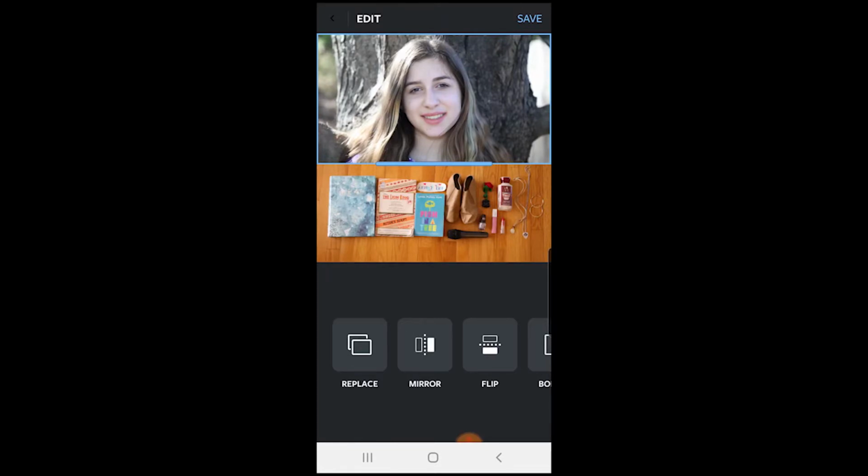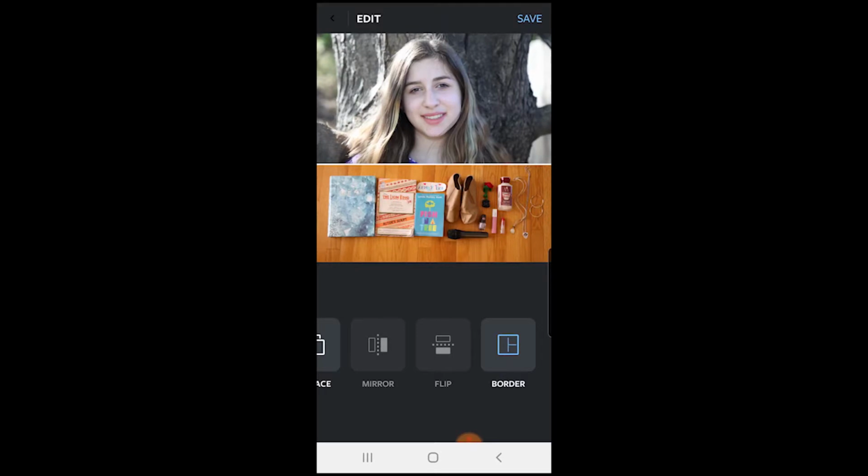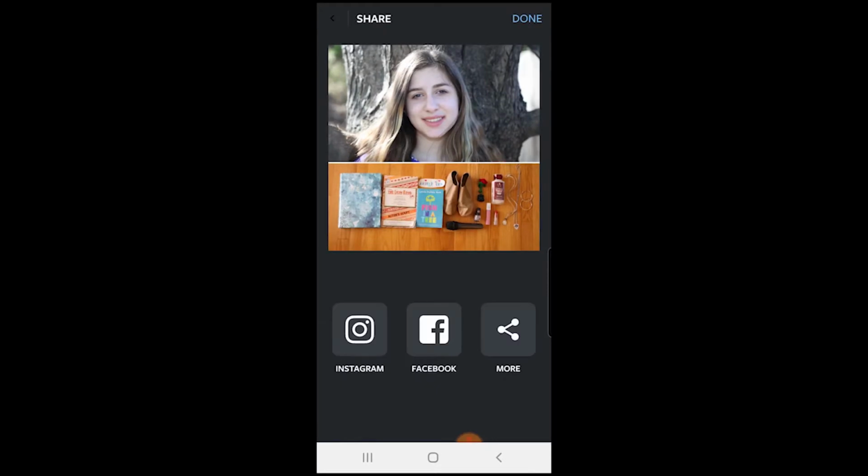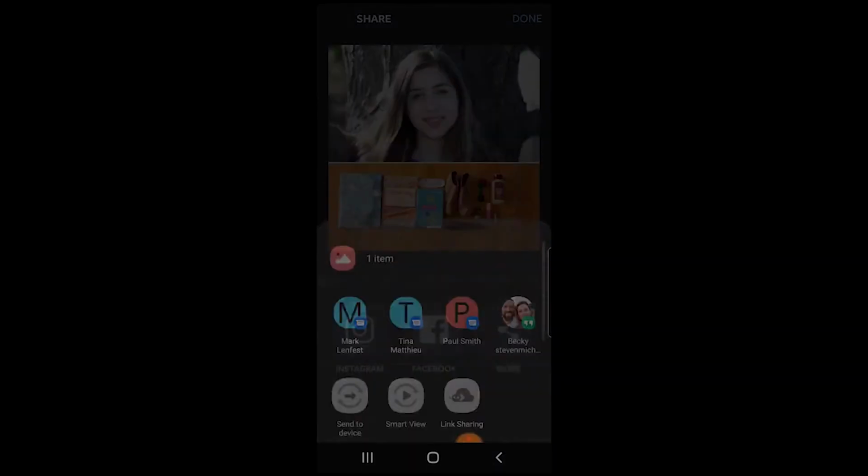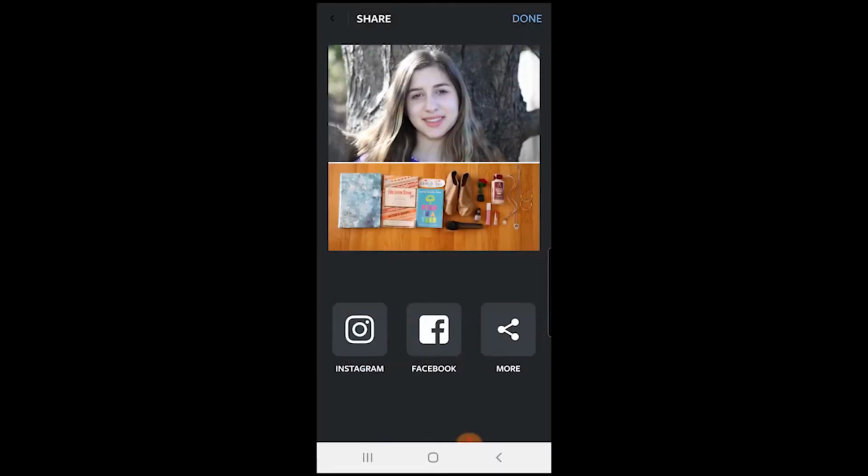From this point, you would just select Save, but if you wanted to add a border in here, you could, and that's pretty much all I would do. Select Save, and then you're done. It's saved to your gallery. I hope that helps you out. I can't wait to see what you guys make.